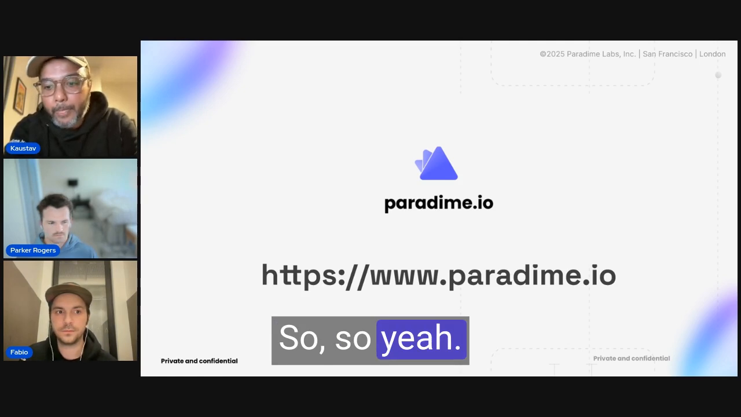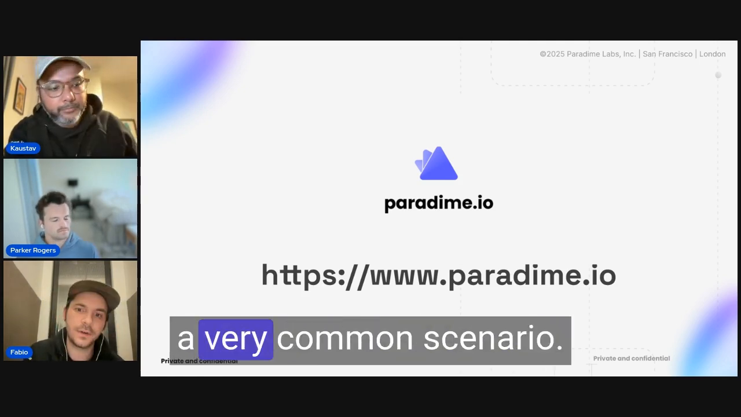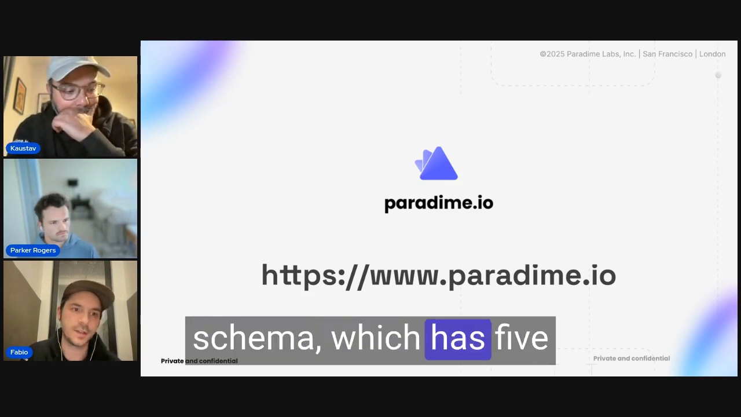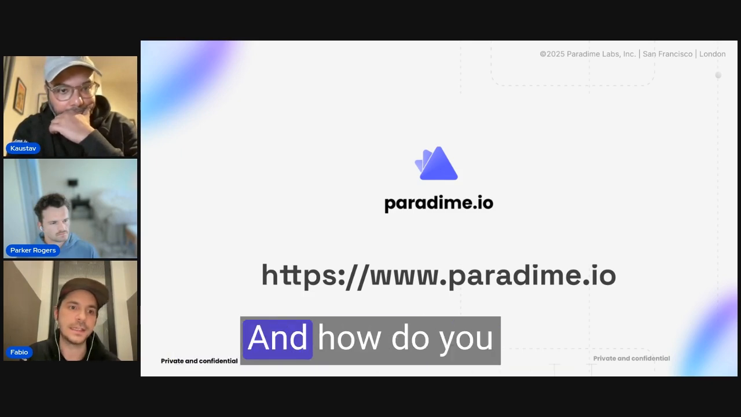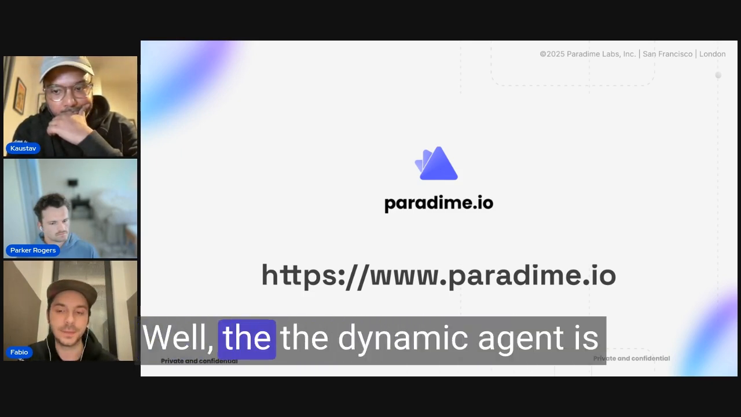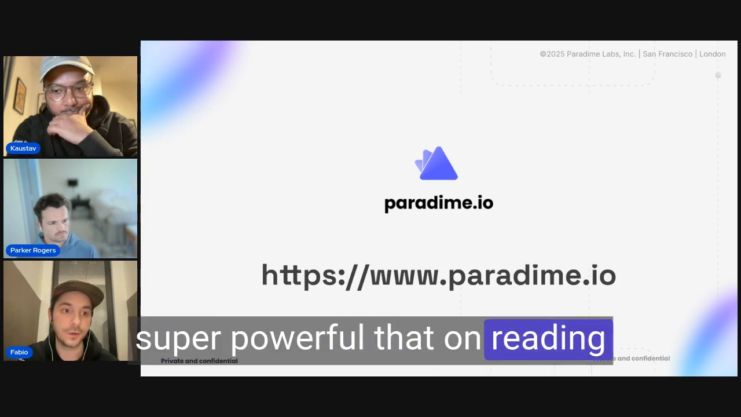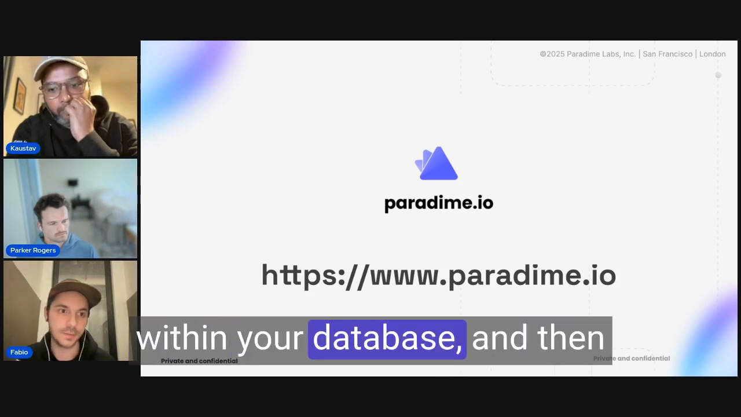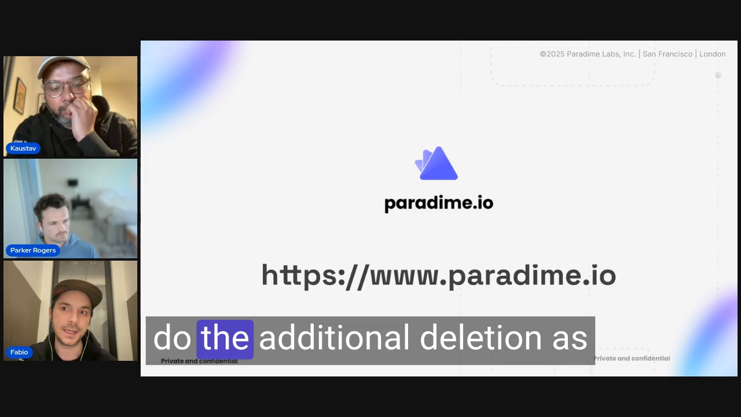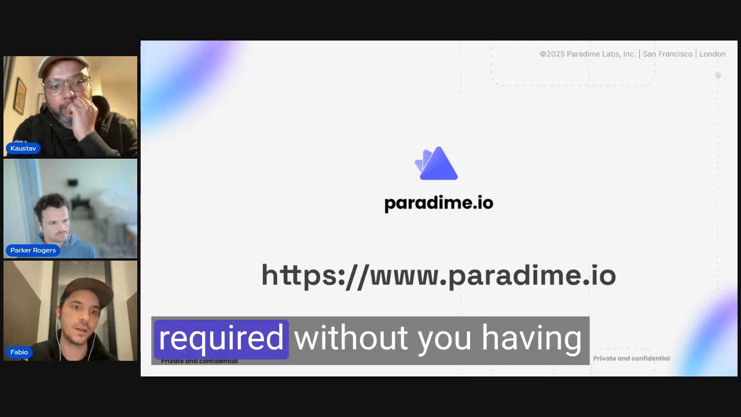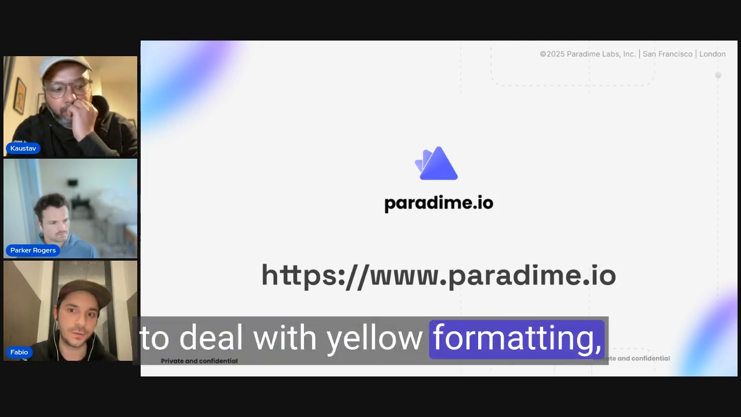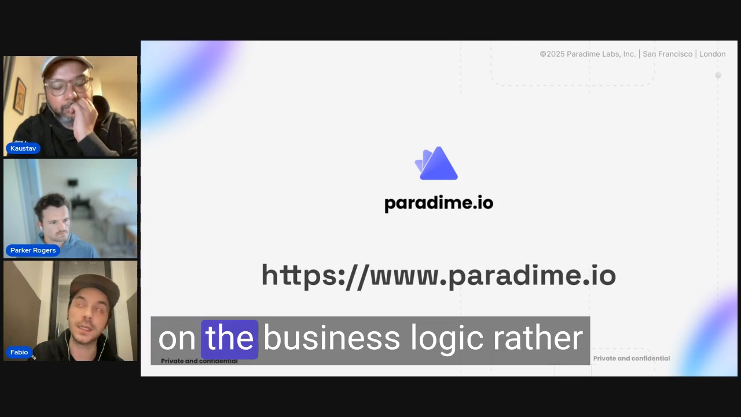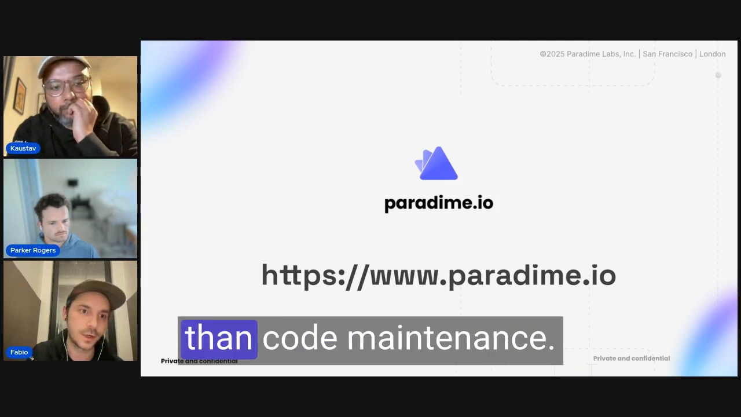Yeah, I think it's a very common scenario. When we develop in dbt, you start with a schema which has 5 tables and then it grows, right? And how do you keep that updated? Well, the DinoAI agent is super powerful: on reading that file, it compares with what is available in that schema within your database, and then does the addition or deletion as required without you having to deal with YAML formatting. That is super powerful so you can focus on the business logic rather than code maintenance.